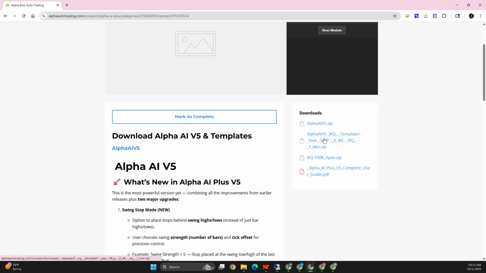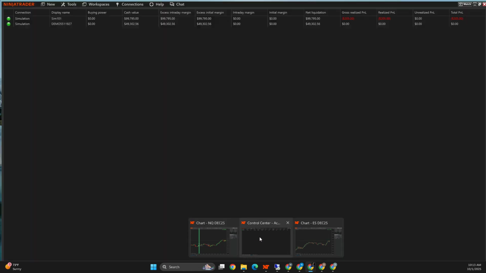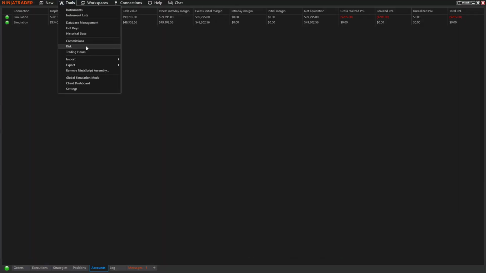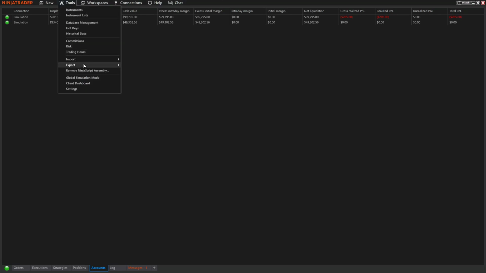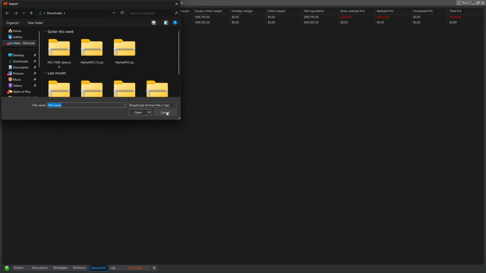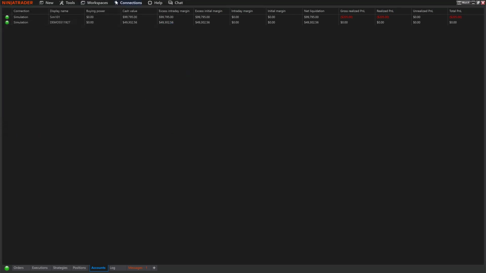So when you download all these, download the zip file first for the system. Once you download it, you're gonna go to your Control Center, then Tools, and then Import, and then Add-on, and you're gonna pick the zip file for the strategy, and then click yes until it's added. Sorry, not Export, Import. I didn't drink my coffee today.